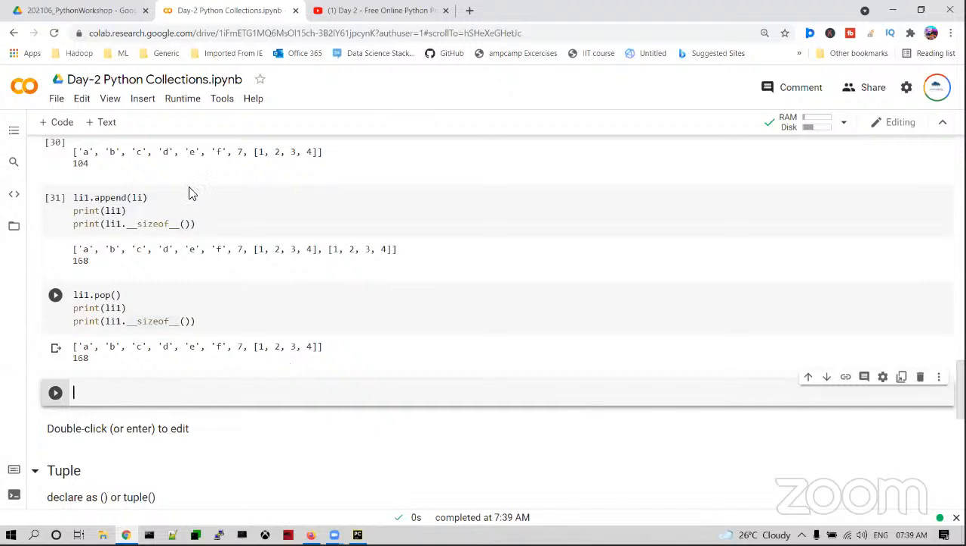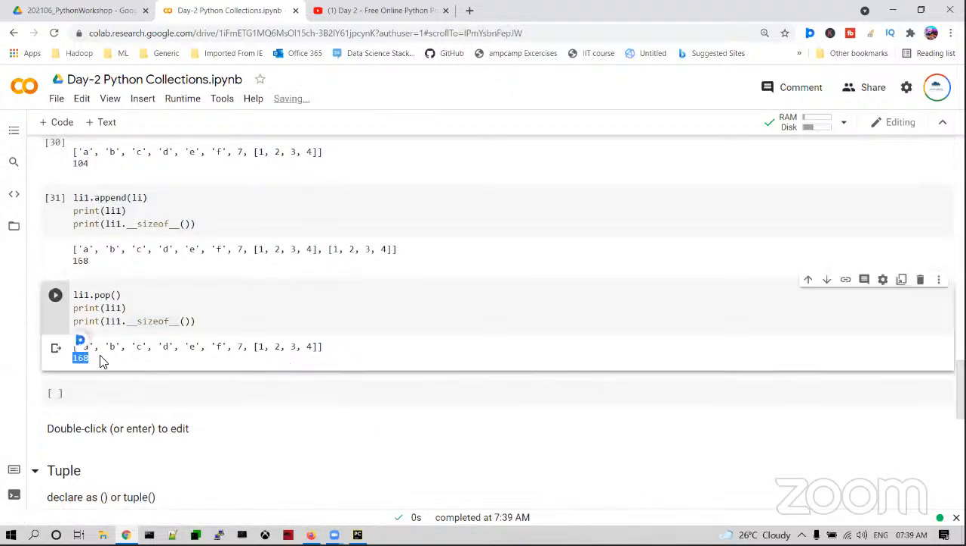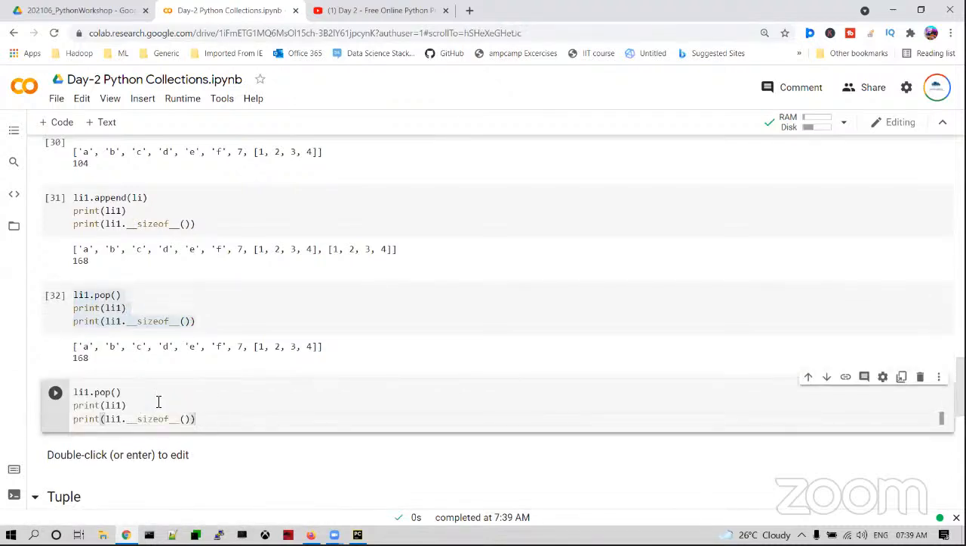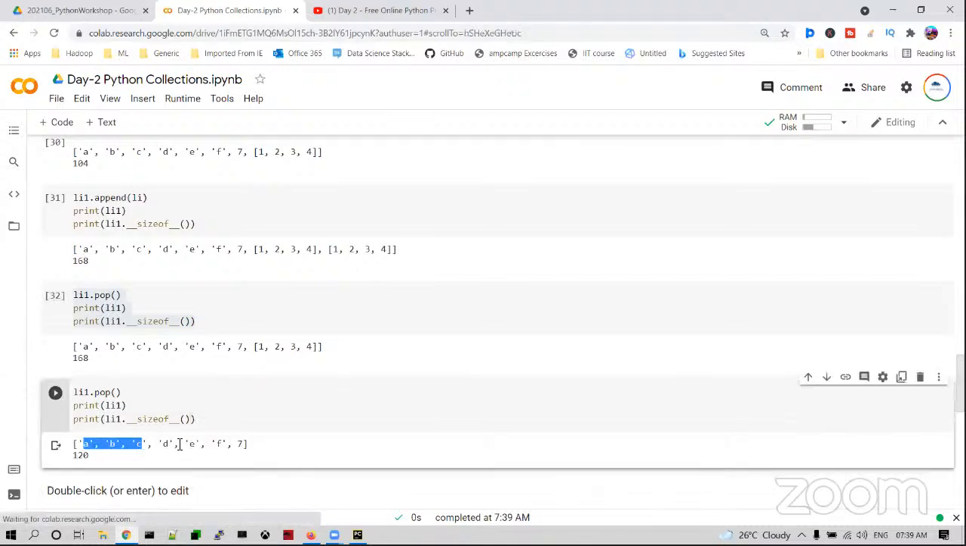Okay, 1 2 3 4 only. Before 1 2 3 4, it just reserved 104. Now it is moved into 168. Again, I'm trying to do that pop one more time. Let's see. Okay, it is adjusted.